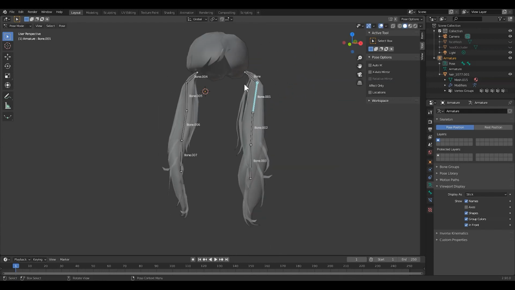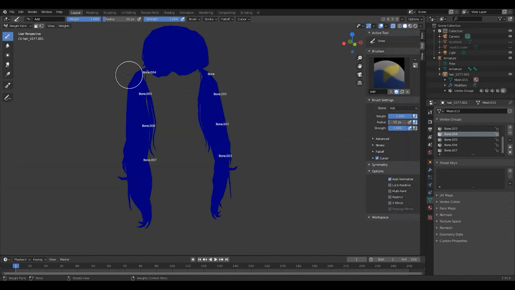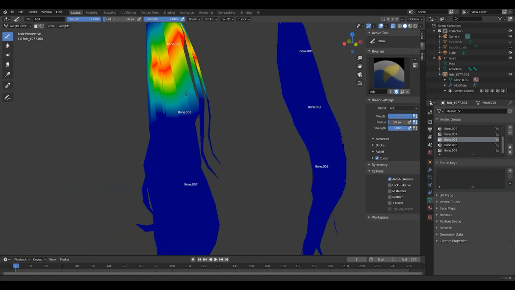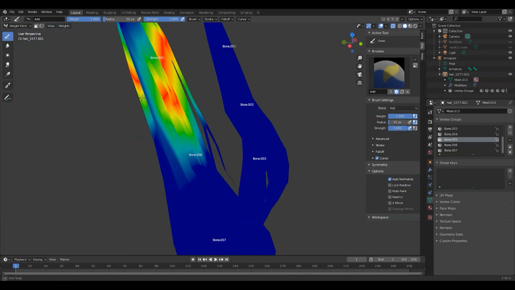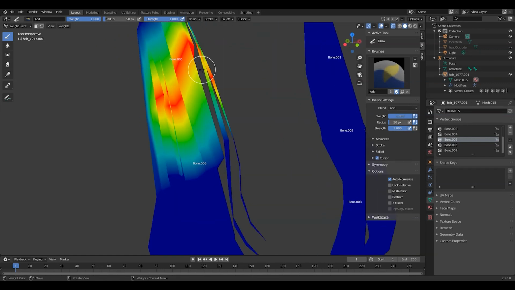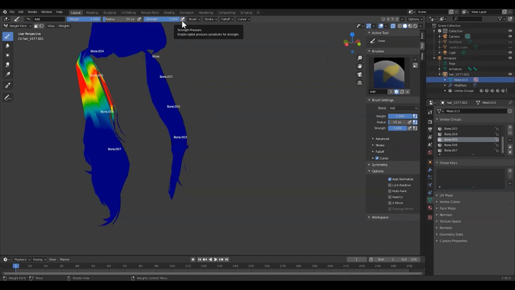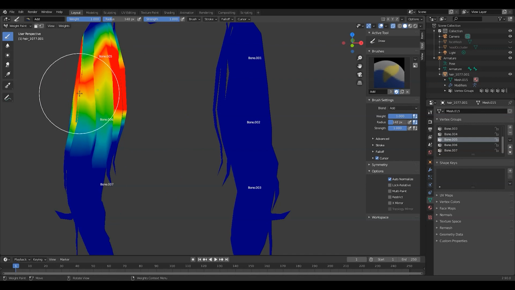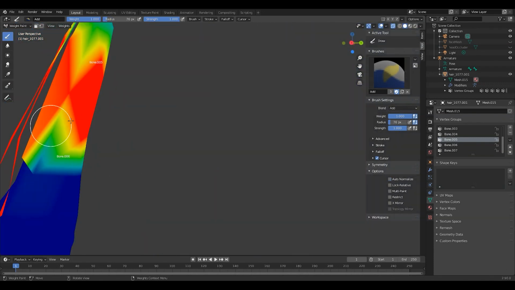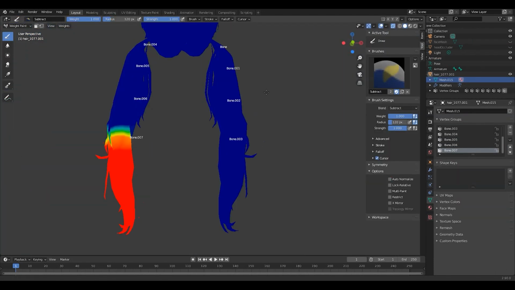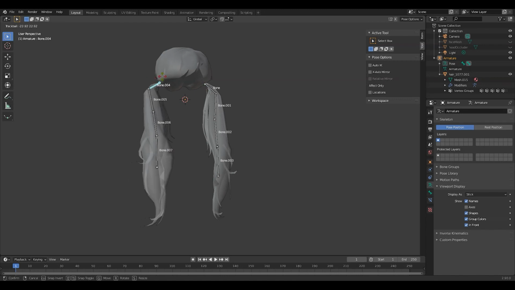I'm gonna do the same to the other side now. In this model there are a lot of strings and layers, even though we can't see it here, but the paint sometimes cannot get inside. As you can see, I disabled the strength pressure. I can also increase the radius. And now we're good.